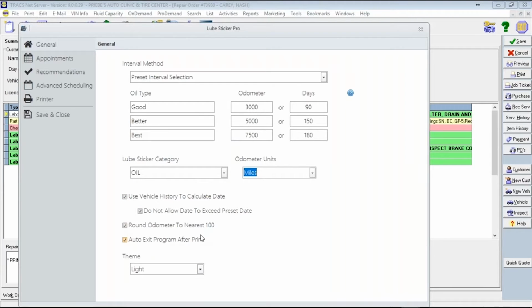Rounding odometer to the nearest 100, basically all that does is round up or down to the nearest 100 to make your stickers look a little nicer. And the auto exit program, this is what happens when you click print and the window goes away, with this selected. If you deselect this and you click print, the Lube Sticker Pro window is going to hang out there. But convenience-wise, having it go away when you click print is the best way to go.